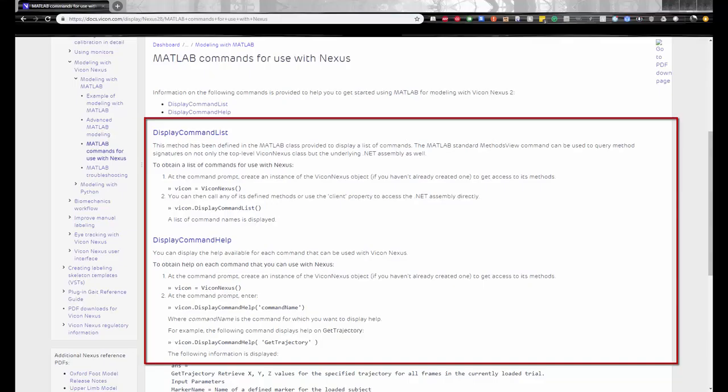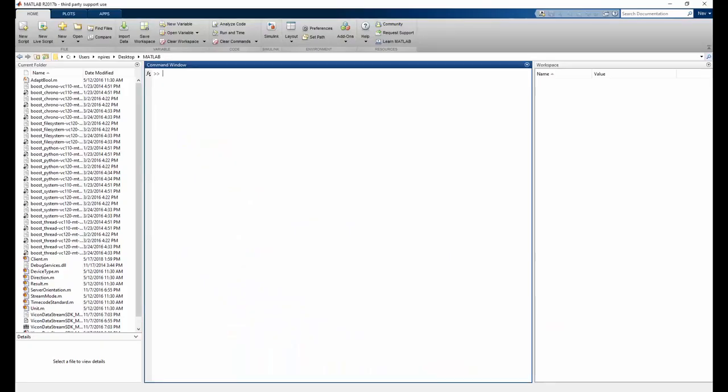As per the online help, we need to create a Nexus object in MATLAB to initiate the Nexus 2 MATLAB interface. To do so, in the command window, we type in vicon equals ViconNexus. And now we can see that the object has been created in the workspace. While I did this in the command window, we will need to create the Nexus object in any MATLAB scripts that we want to execute.